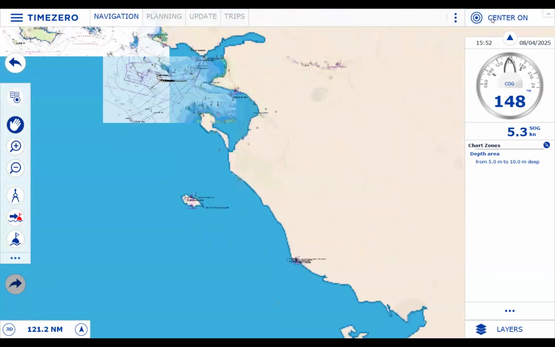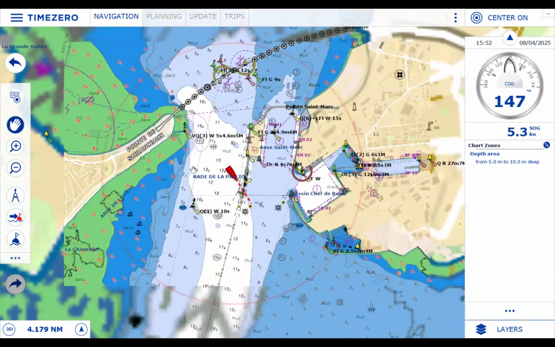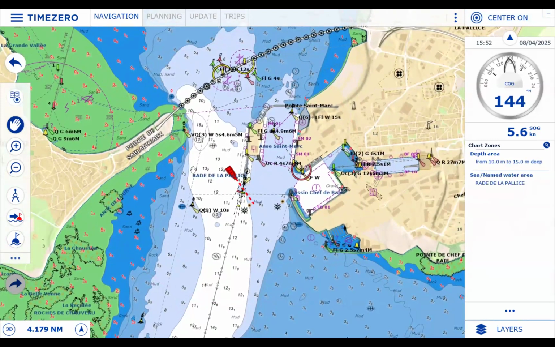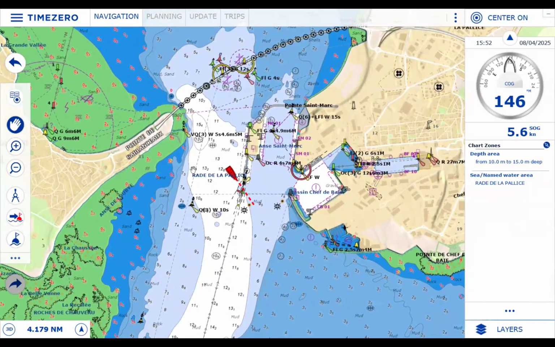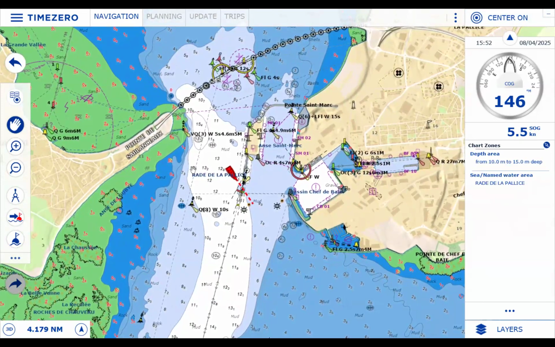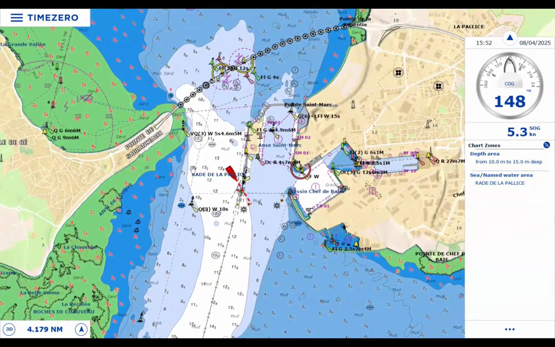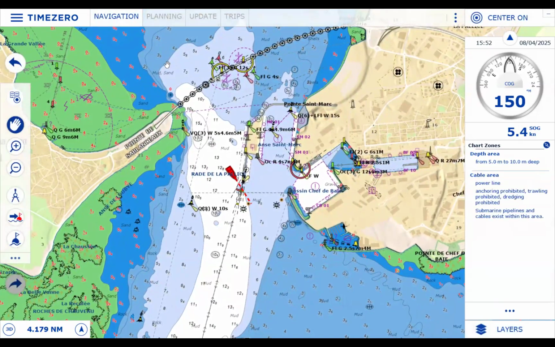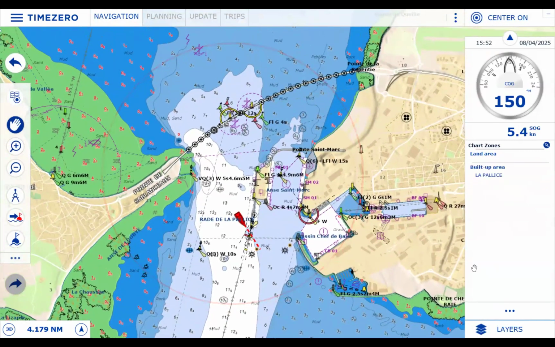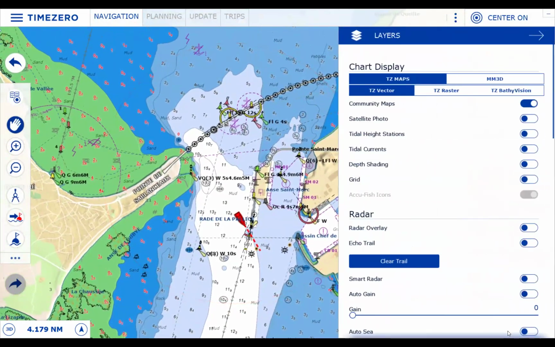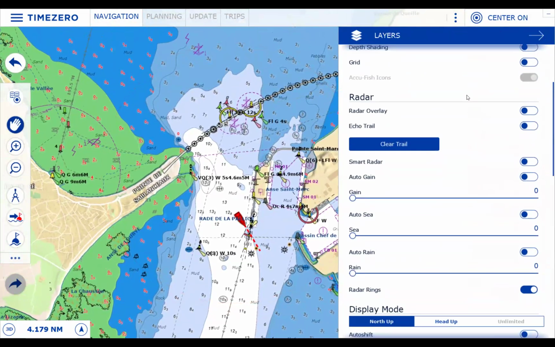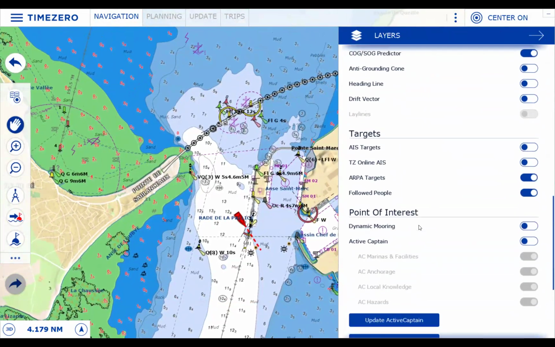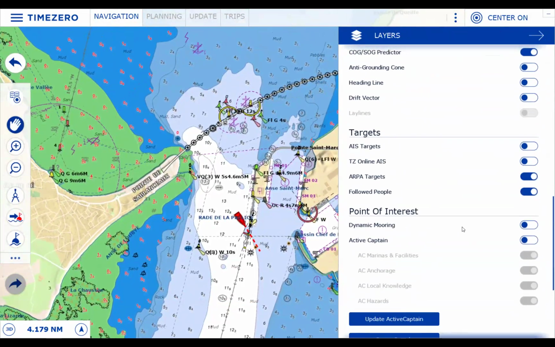Okay, since there is no other question, I'm going to talk about the next feature. We have two or three more features to see here. The next feature is called the dynamic moorings. So what are the dynamic moorings? Here from the layers menu, if you go down the menu, you can display the dynamic moorings.